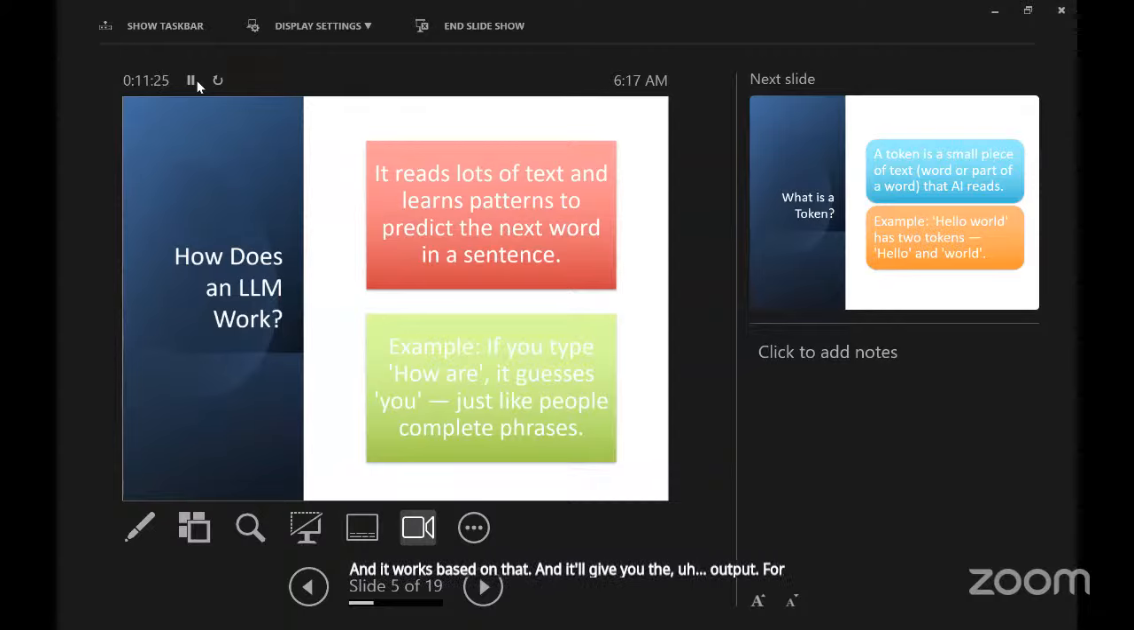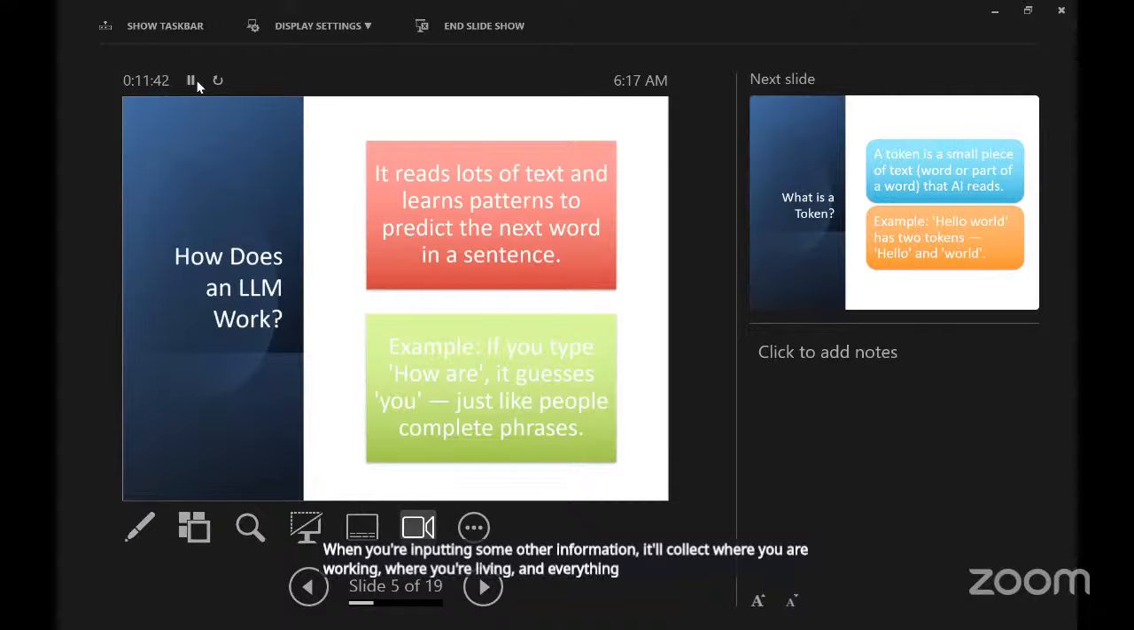For example, if you are a company manager, and by default you're searching, and when you're inputting some other information, it'll collect where you are working, where you're living, and all those details. When you're asking a question, for example, if you're a financial advisor, the answers are based on the financial advising category. And this is how the AI system understands you and your background, and puts everything together in an LLM model.